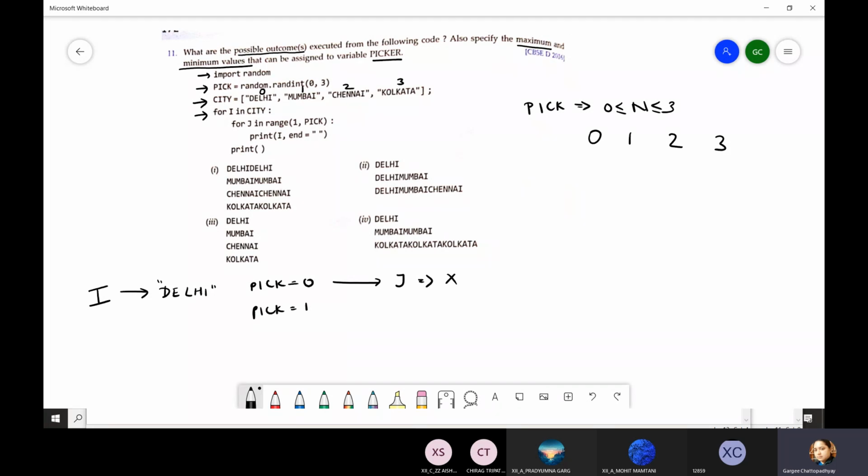I will check for pick equals 1. Pick equals 1: it will not run from 1 to 1, because 1 is the start value, 1 is the end value, and you already know that range function doesn't consider the end value. So it should always be 1 more than this value, right? So again here also j will not execute. Then next is pick equals 2. Now j will take a value that is 1, because starting value is 1 and ending value is 2, where 2 is not included, so 1 will be considered.